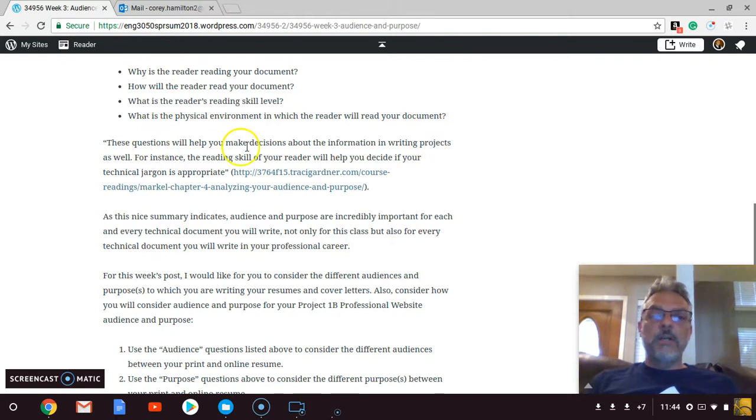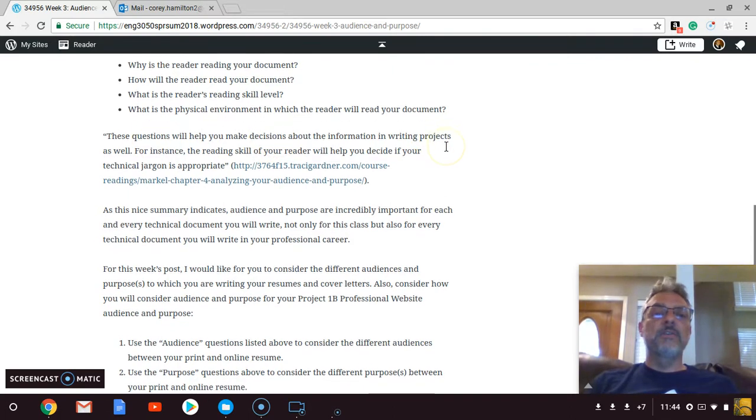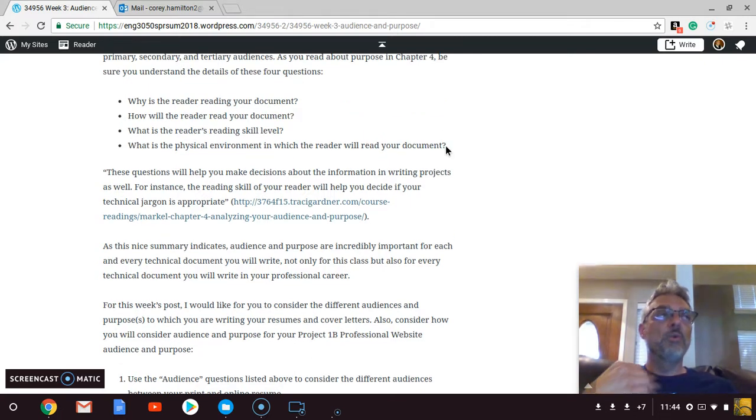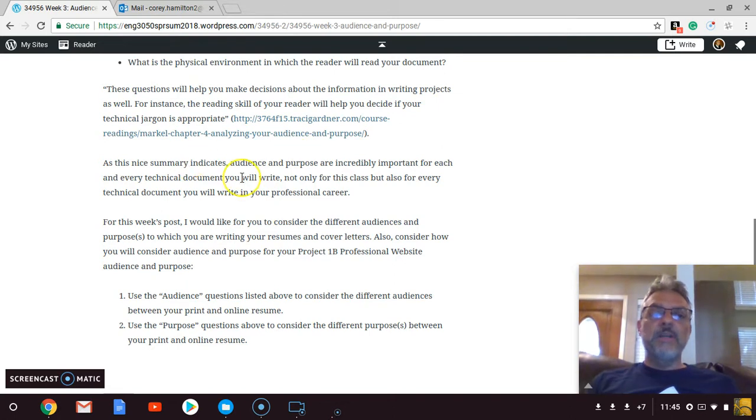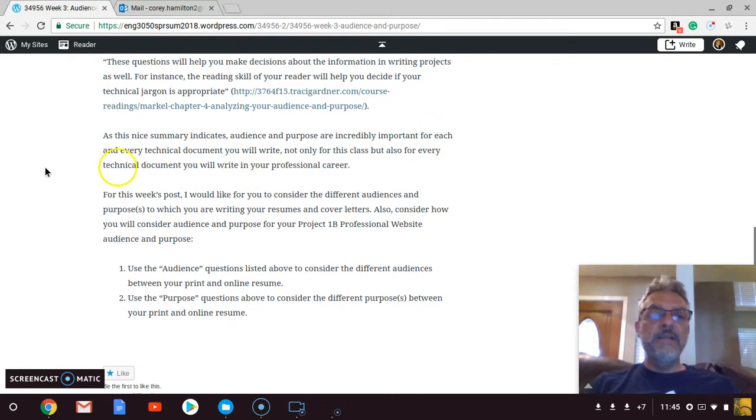These questions help you make decisions about the information in writing projects as well. This will help you start to think about reading level, how much of your industry jargon or acronyms you might use in speaking to a specific audience. Are they going to be familiar with the language that you're using? As this summary indicates, audience and purpose are incredibly important for each and every technical document you will write. This is going to extend to every single thing we do the rest of this course, from memos that you write to the culminating project at the end of the semester.